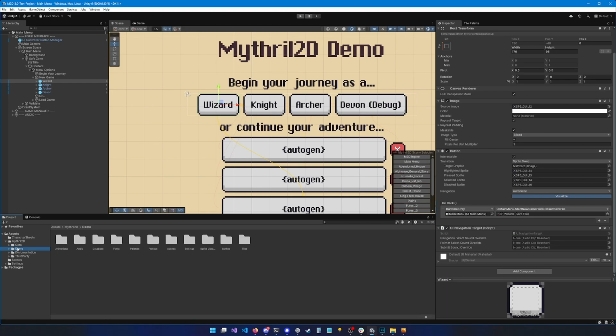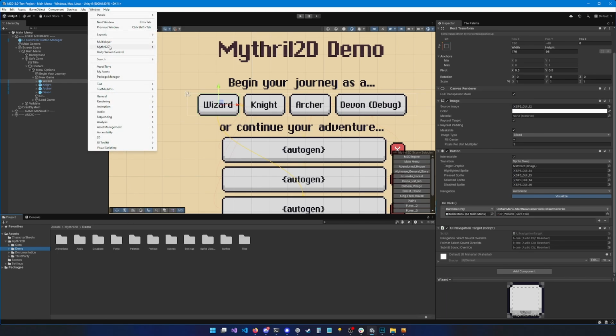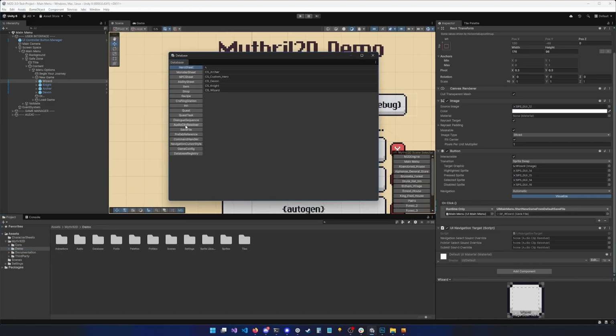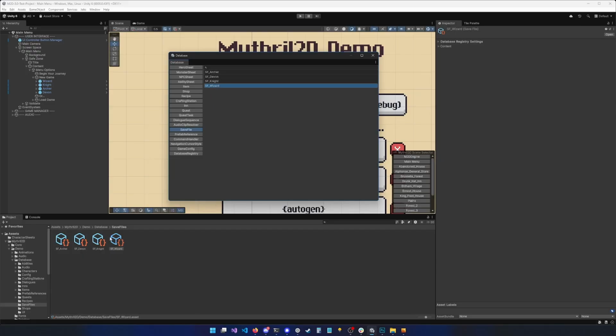To do that, I can simply open the database window by clicking on Window, Mythril2D, Database. The database window is really useful because it has all of the different scriptable objects that Mythril2D uses. So I can go over Save File and click on any of these save files. When I click on it, I can see that my project window also updates. Now I can click on SF_Wizard and duplicate it, and I'm going to call it SF_CustomHero.